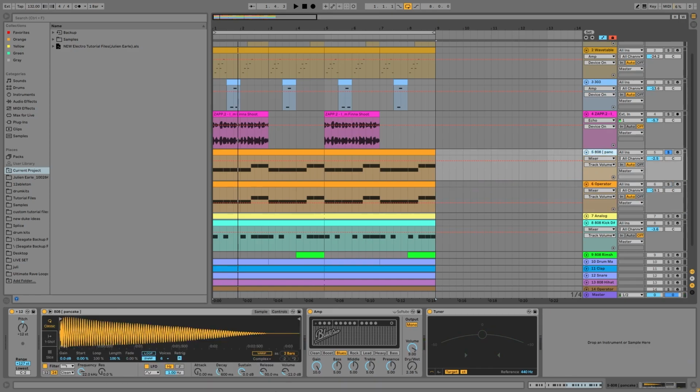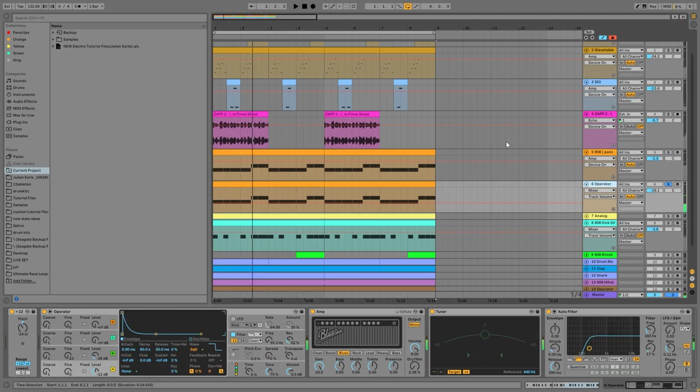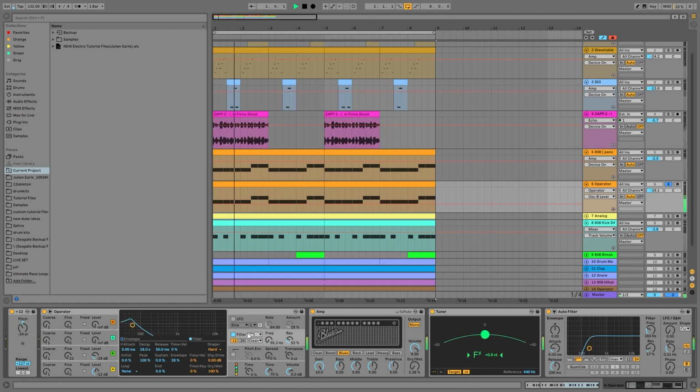So the 808 is just going through a little tiny bit of amp here. You can see it's only on like 2%. You can barely hear it, but it's just adding a little bit of fatness. And then this operator patch is a square wave with a little bit of FM from a sine wave. And then you can see I have this detuned a little bit, so that's how you're getting that detuned effect. And then we have a low pass filter with a little bit of an envelope.